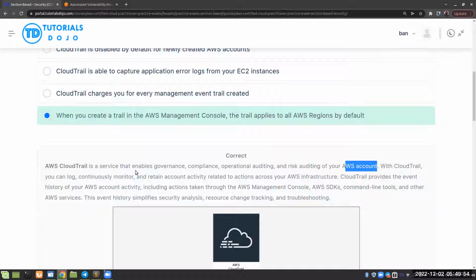Whatever is happening in your EC2 instances, like error logs, is completely different. So CloudTrail is a service that enables governance, compliance, and operational auditing and risk auditing of your AWS account. With CloudTrail, you can log, continuously monitor, and retain account activity related to actions across your AWS infrastructure. Remember, it's actions. So all the API calls, when a service is trying to talk to another service, is what we call an API call, right?